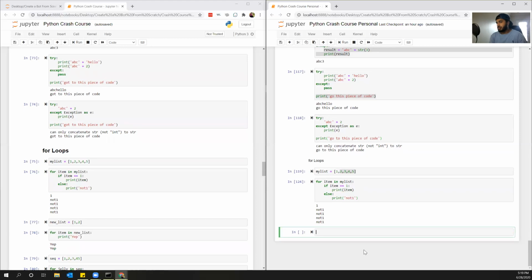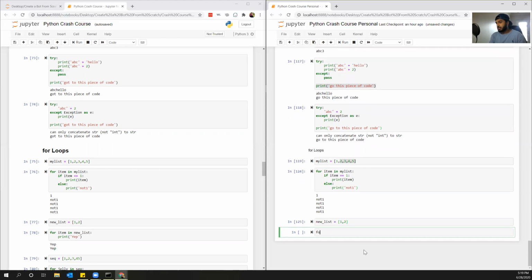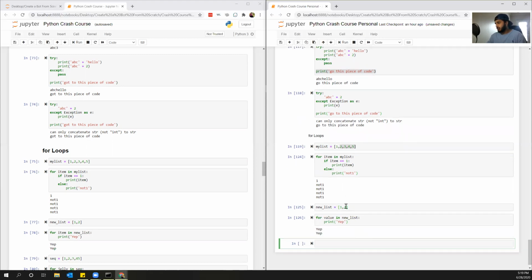Let's do another example of this, right? So let's say we have a new list called 1 and 2, and to switch it up a bit, I'm going to say for value in new list, print yep. It will print yep, and because there's 2 values, I don't have to have a condition, right? I had no condition here. It looped through that new list, and for each value it printed yep. And since there were 2 values, it printed yep twice.